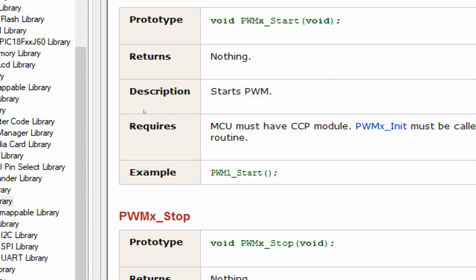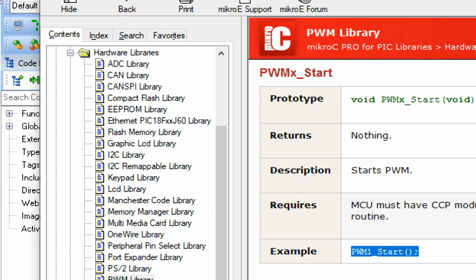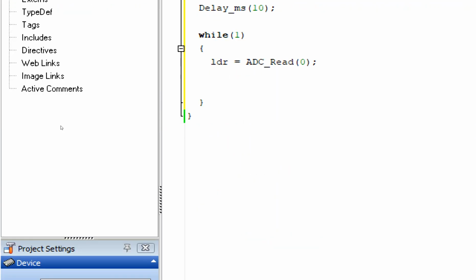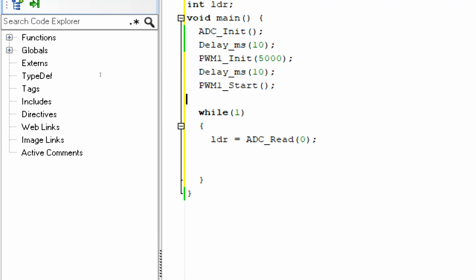First of all, start the PWM. This command will start the PWM, else PWM won't work. You can write it in the one-time loop because here we need the PWM all the time. Give some initialization delay. So our PWM is started in the one-time loop.